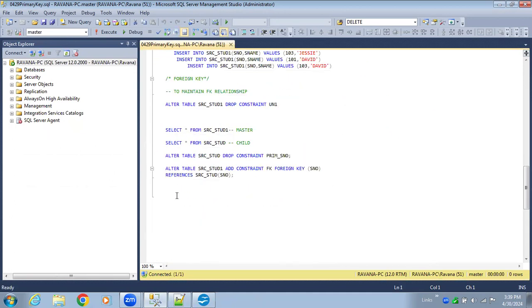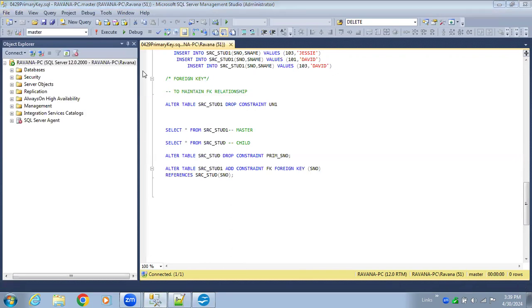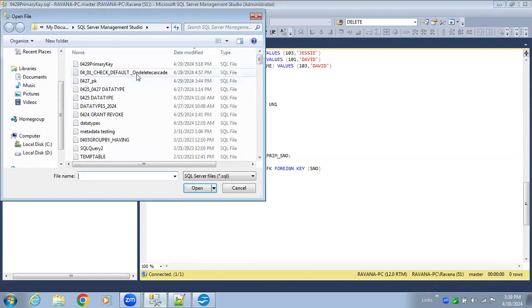I think these are all the primary key points that we have done and we have seen. No, 429, right?